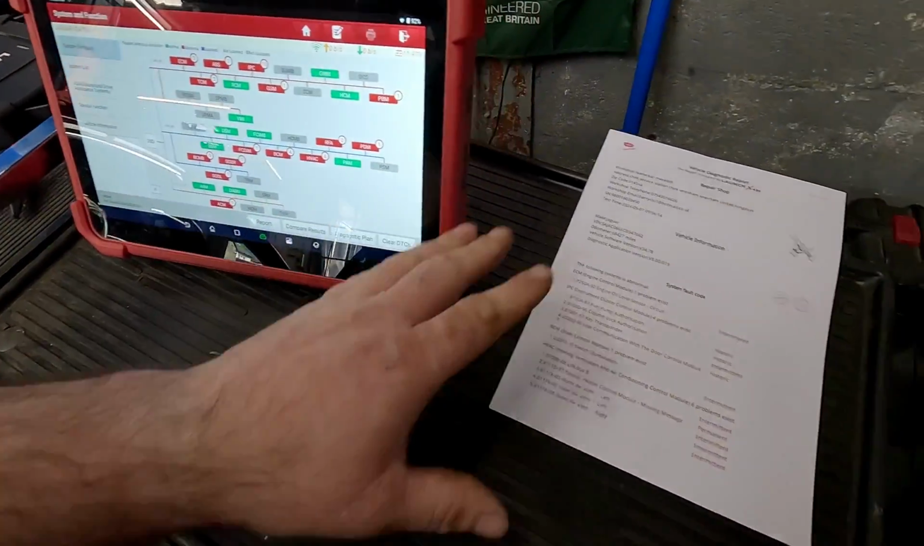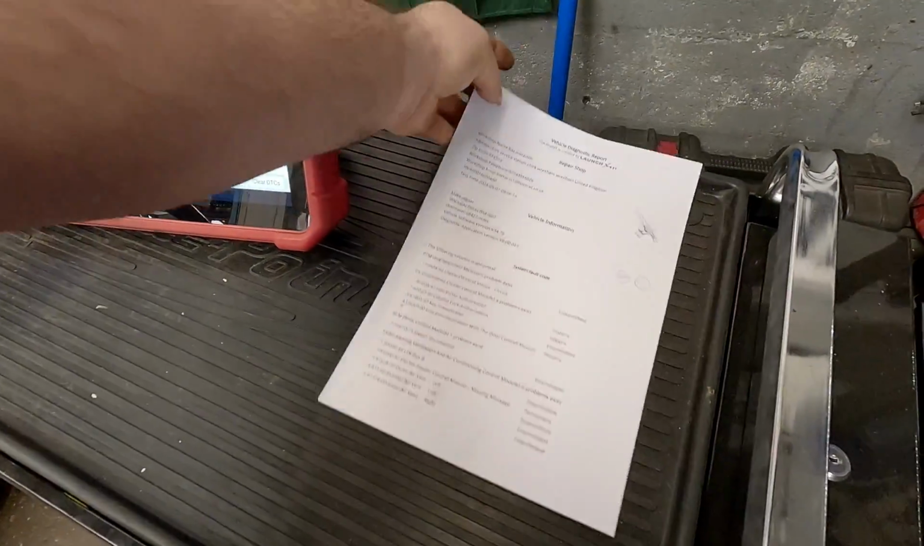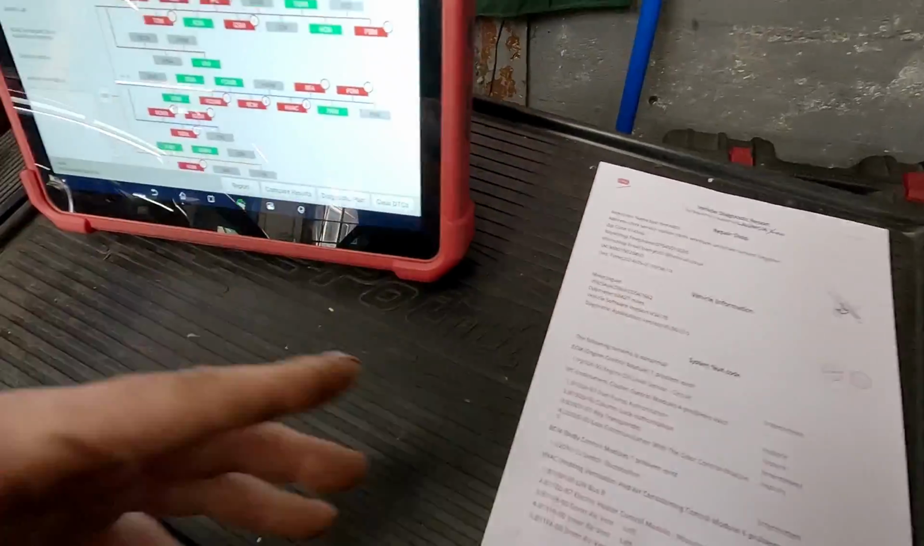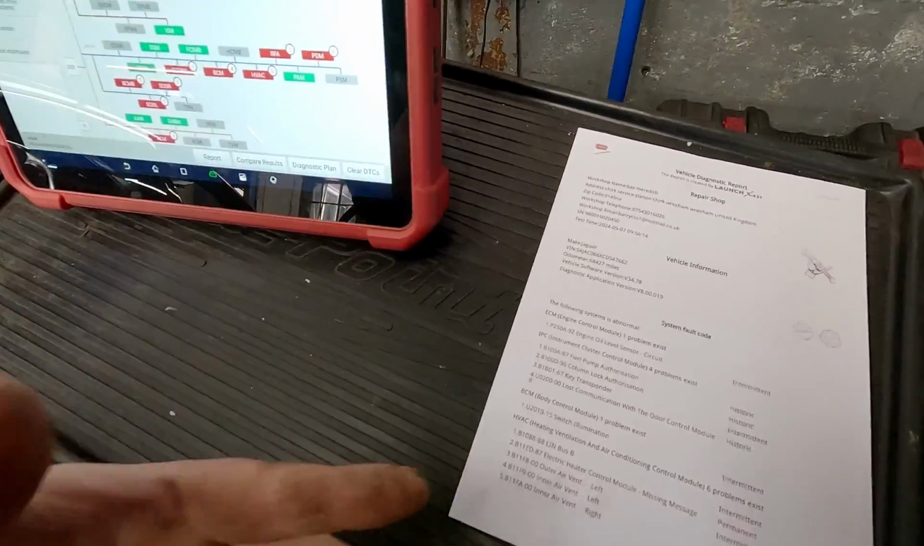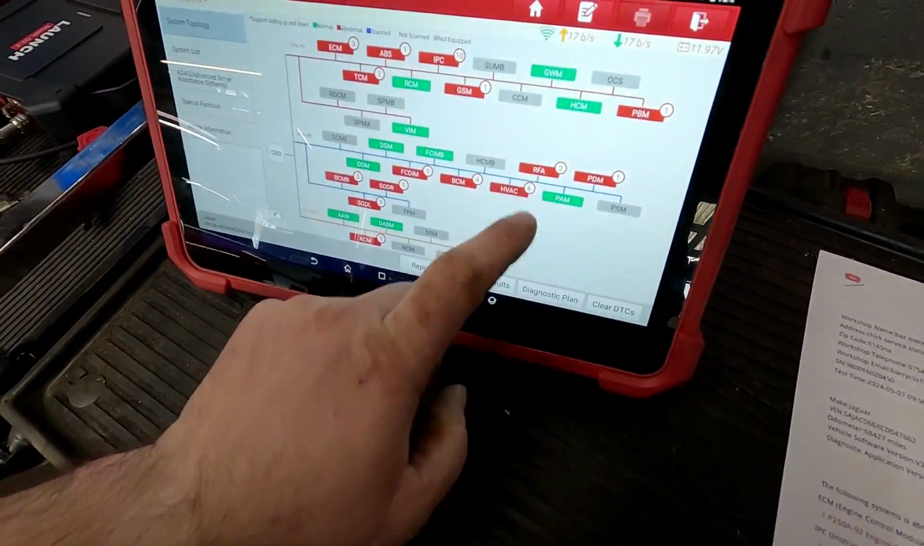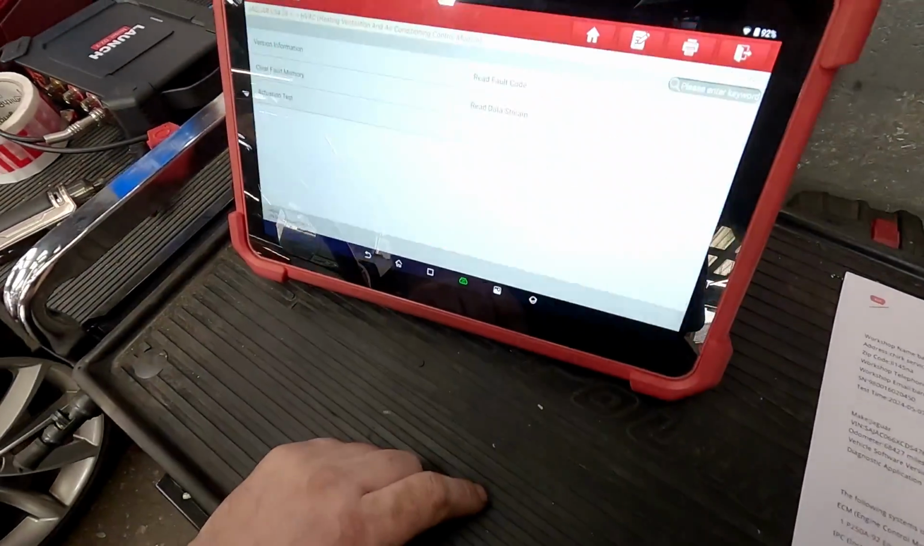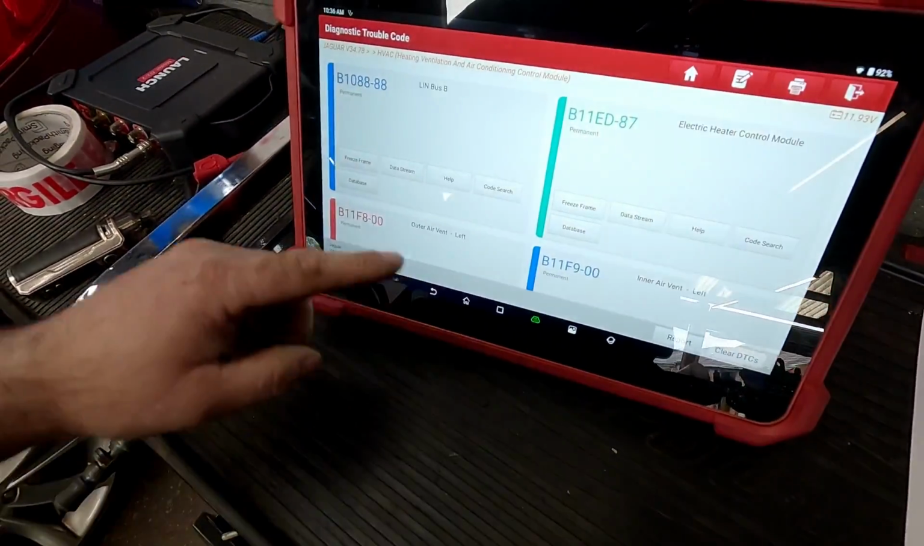Now after you've created the report, I do like to print them off in a paper format for reference, and it's just easier rather than going back through the computer sometimes. Pen and paper, sometimes you can't go wrong with it. But however, let's jump back into HVAC. We're going to read the fault codes and see what we've got.